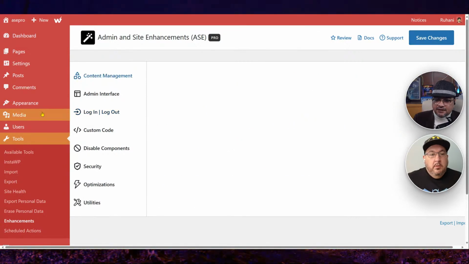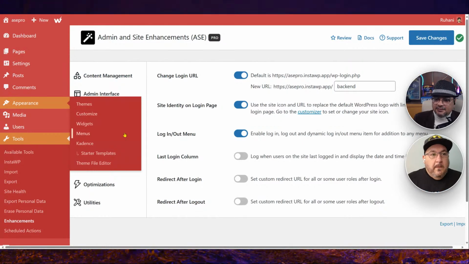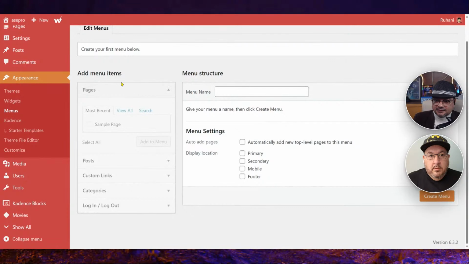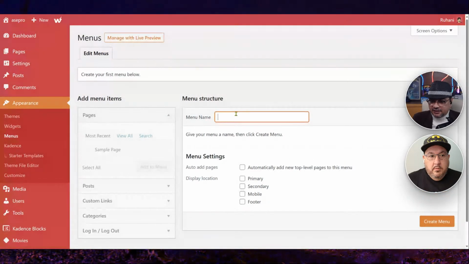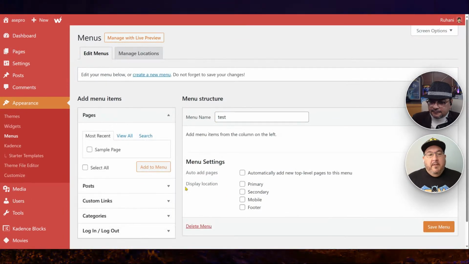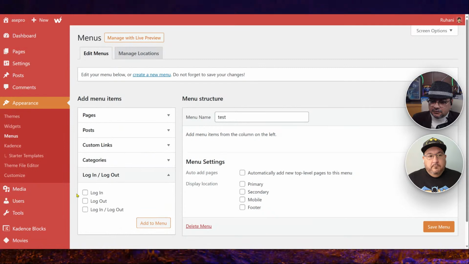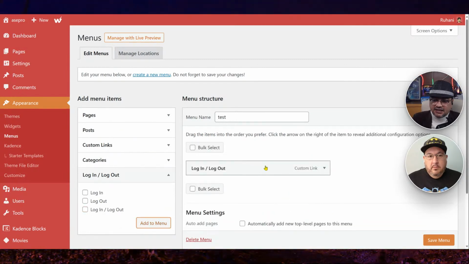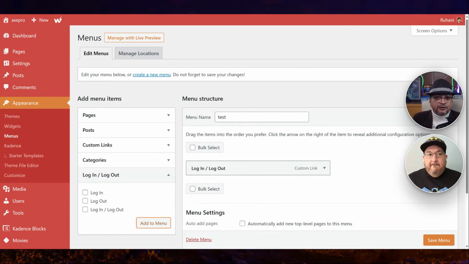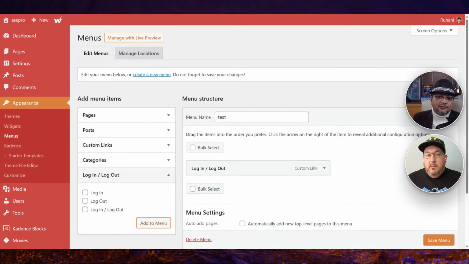Save changes. Now I go to appearance and menus. What I will be able to do is, oh, there is no menu. It's on the bottom. Oh, yeah, sorry. I see the login, logout now on the bottom. So now we have a dynamic menu item that will change depending on my state. If I'm not logged in, it will show login. If I'm logged in, it will show logout.